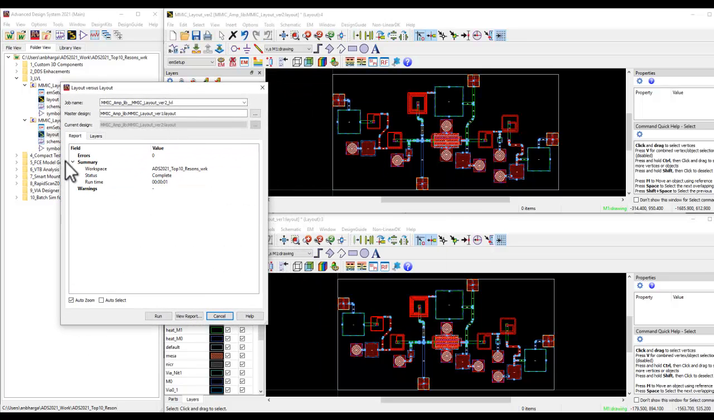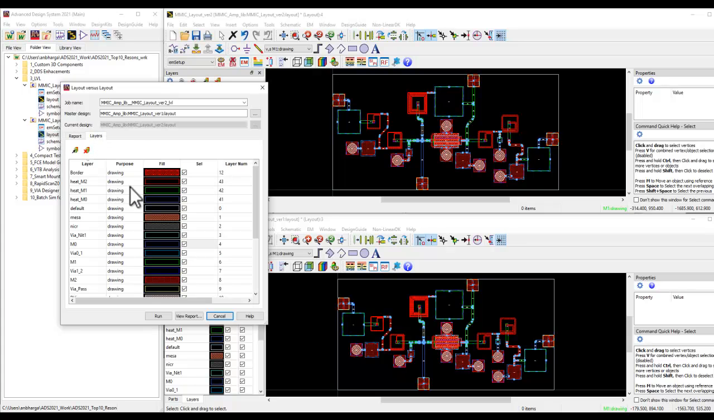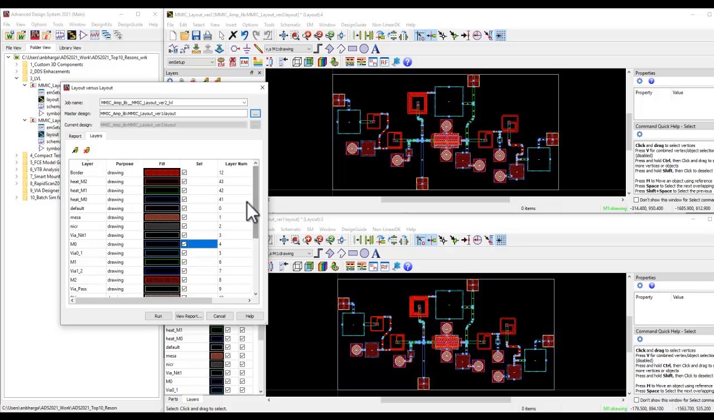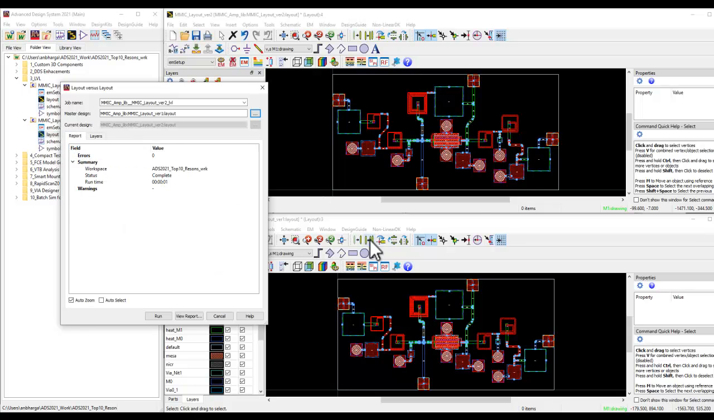Now this is the tool where we will look at the report which gets generated after we perform the check. Under the Layers tab, you can pick which layers you would like to test. As you can see, by default all the layers have been selected. So I'm going to run this check over the complete design. If we click on Run, the tool runs and it shows there is no error here. That means both layouts are the same. There's no difference between them.